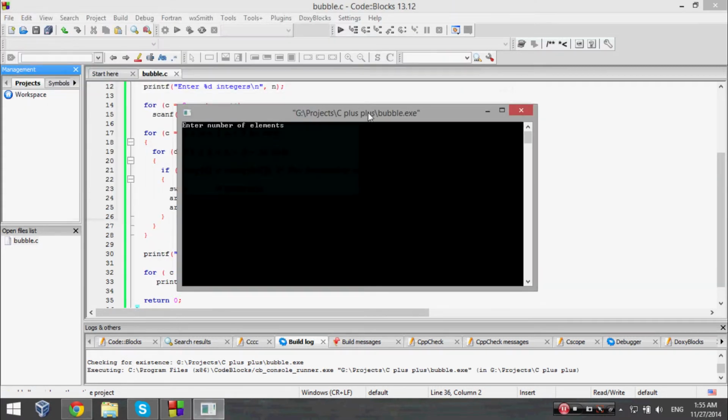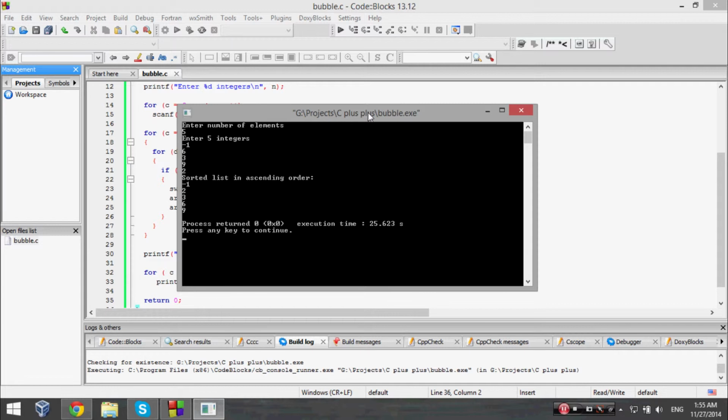So it will ask me to enter the number of elements. I want 5 elements, then enter 5 integers. Okay, minus 1, 6, 3, 9, 2. Okay, this is working fine and perfectly.